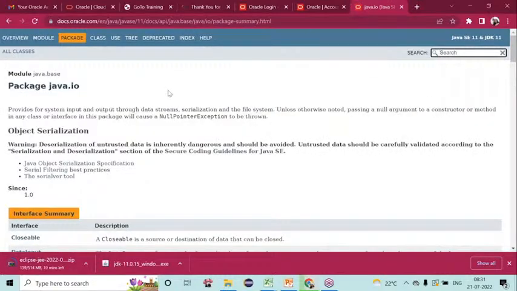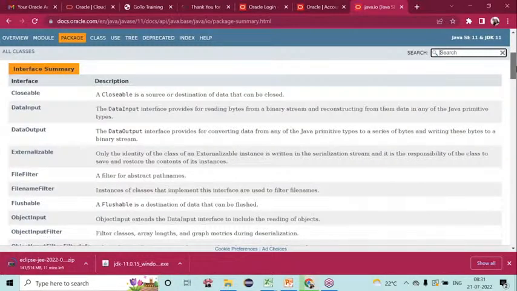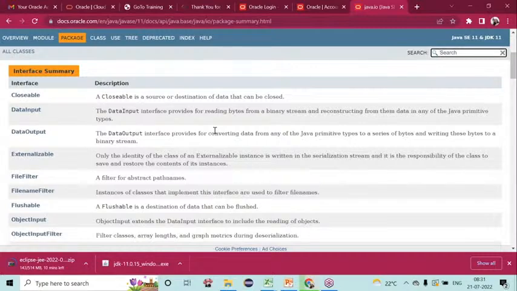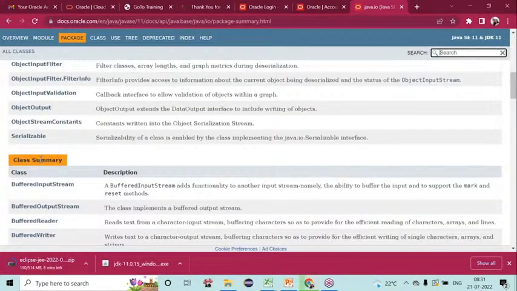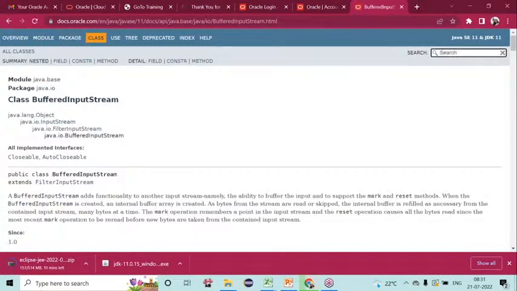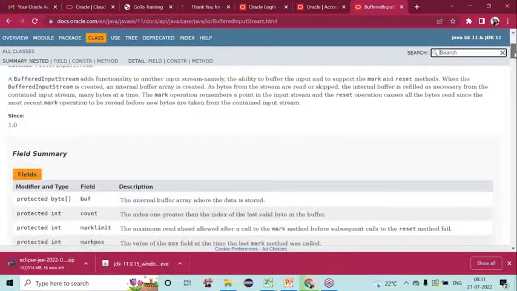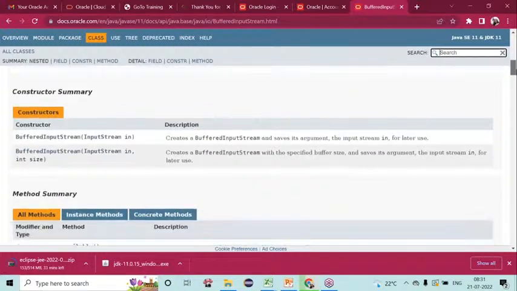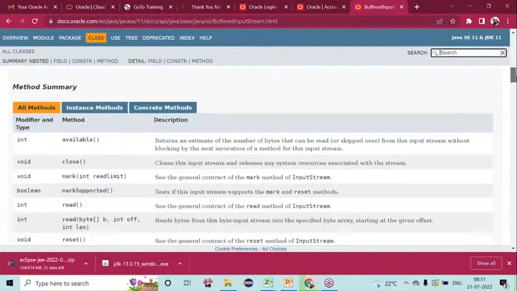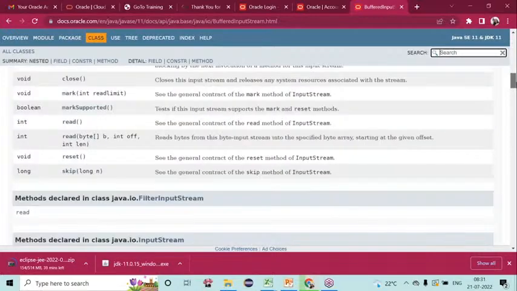In this package, if you come a little bit down, here we can see interfaces and classes. If you come a little further down, we can find classes also. See classes. Click any one of the classes. In this class, what does it have? Come down. It has some fields. Come down, some constructors are there. Some behaviors are there, some methods available.